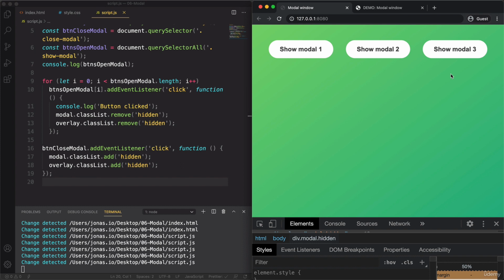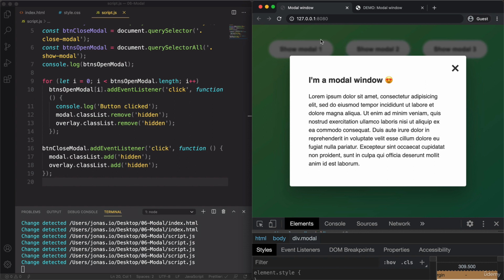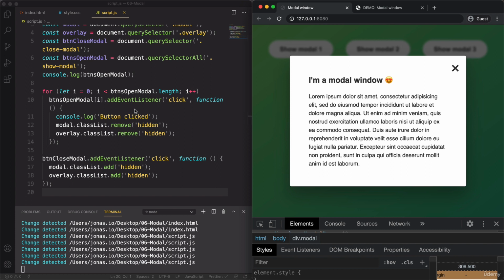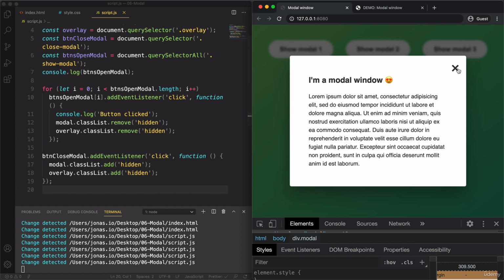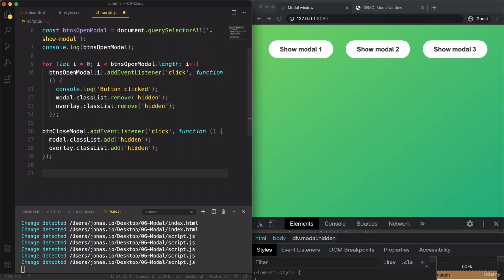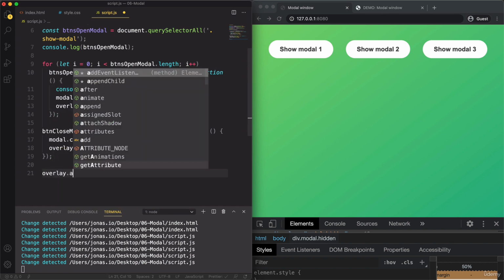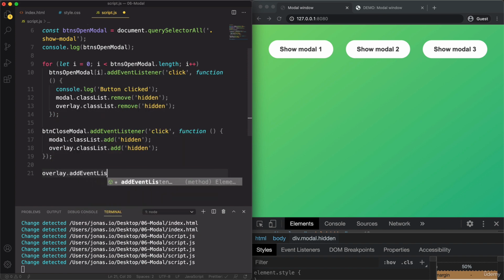Next up, usually when we click outside of a modal, then the modal window also closes. So that's pretty common, right? So what I mean is clicking this area here outside should also close this window. So basically we want this code here to also be executed when we click on the modal, or actually on the overlay. So let's do that. So overlay.add event listener click. And now what should I do?